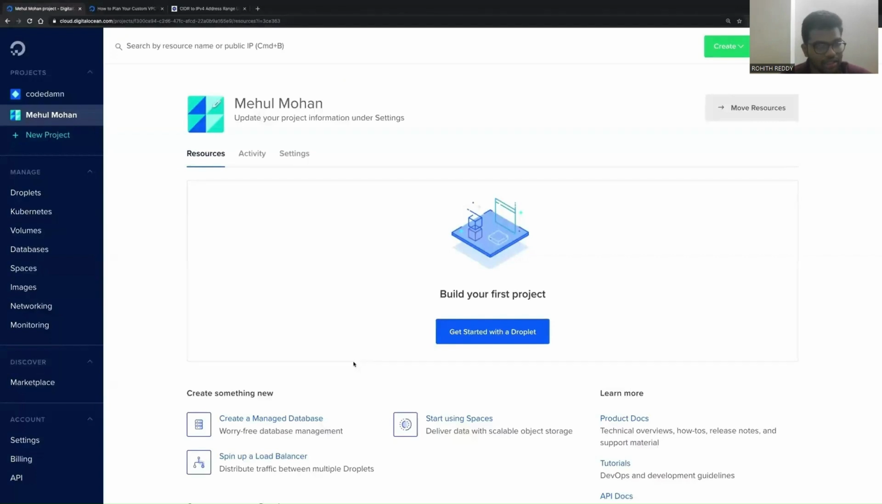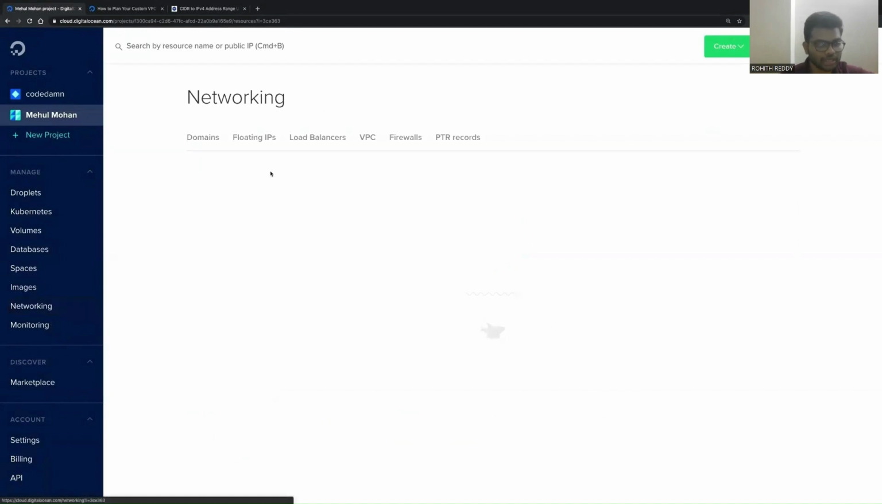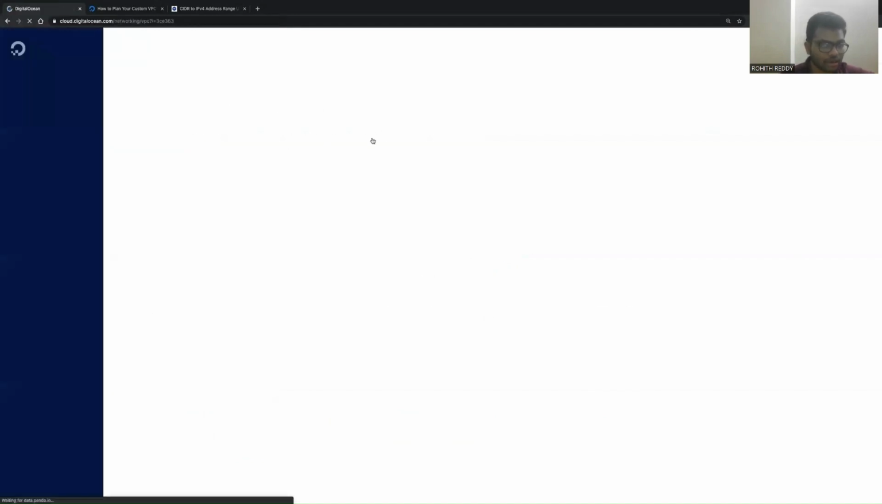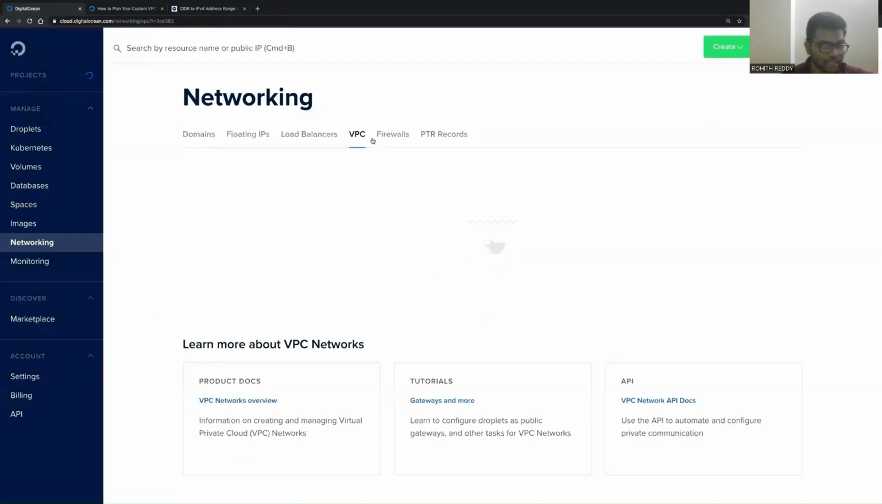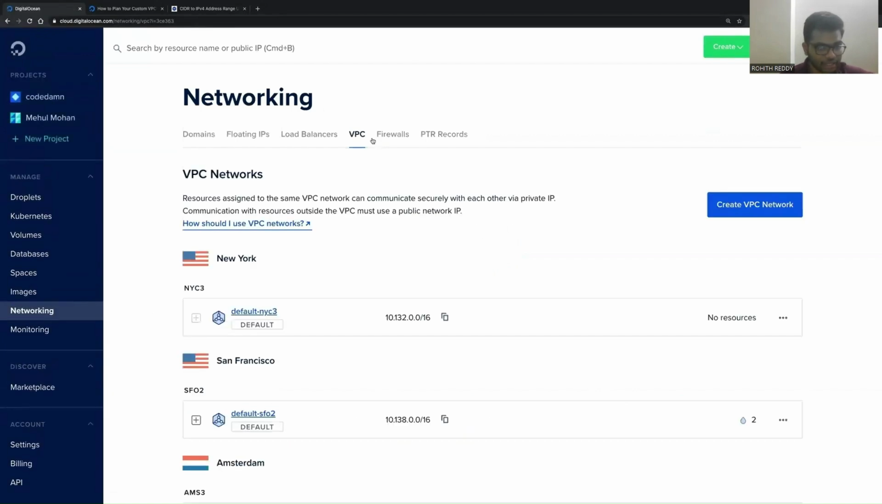If we go into the home page, then we can select our account and then we can see what droplets are created. Here we haven't created even one droplet. So what we are going to do now is create more than one droplet and make the communication happen between them. In order to do this, you are going to select the VPC section in the networking tab.